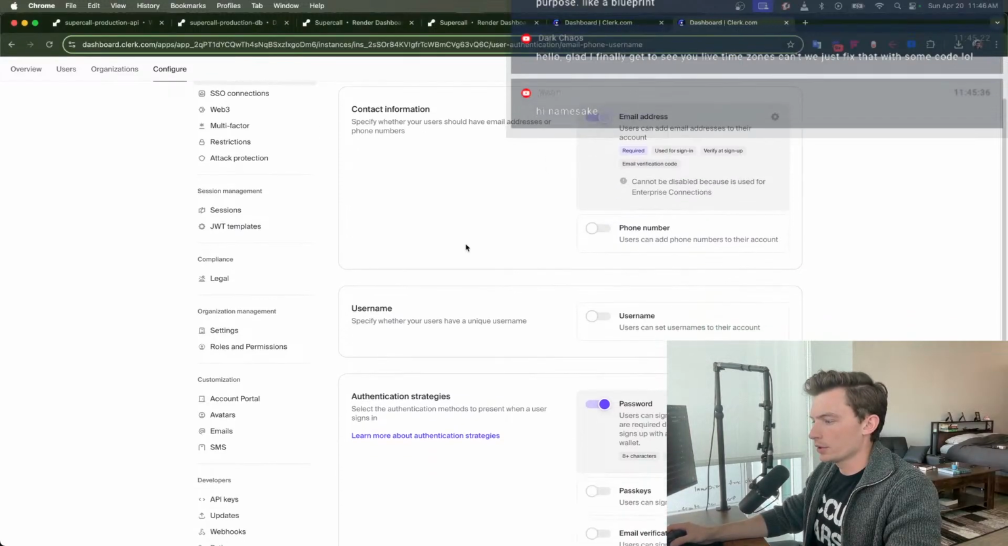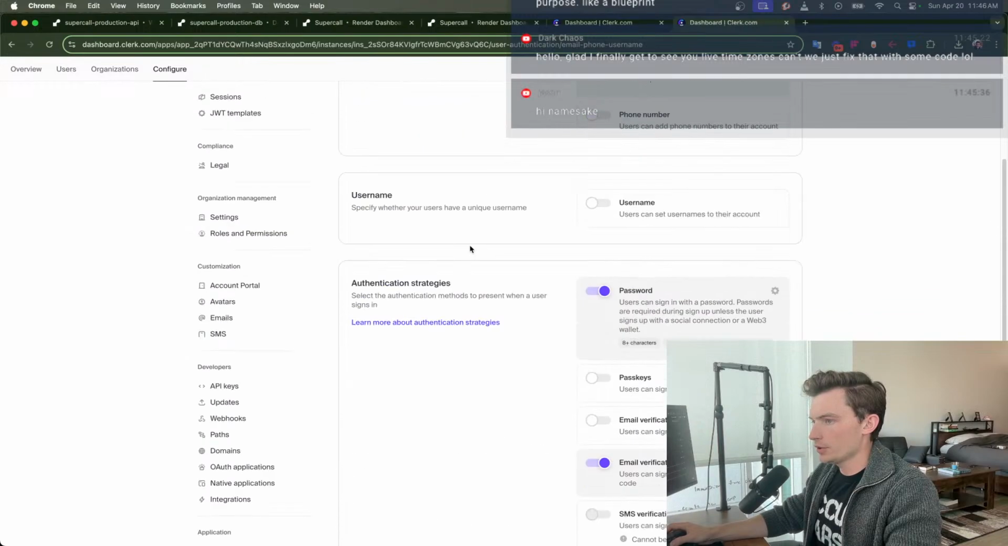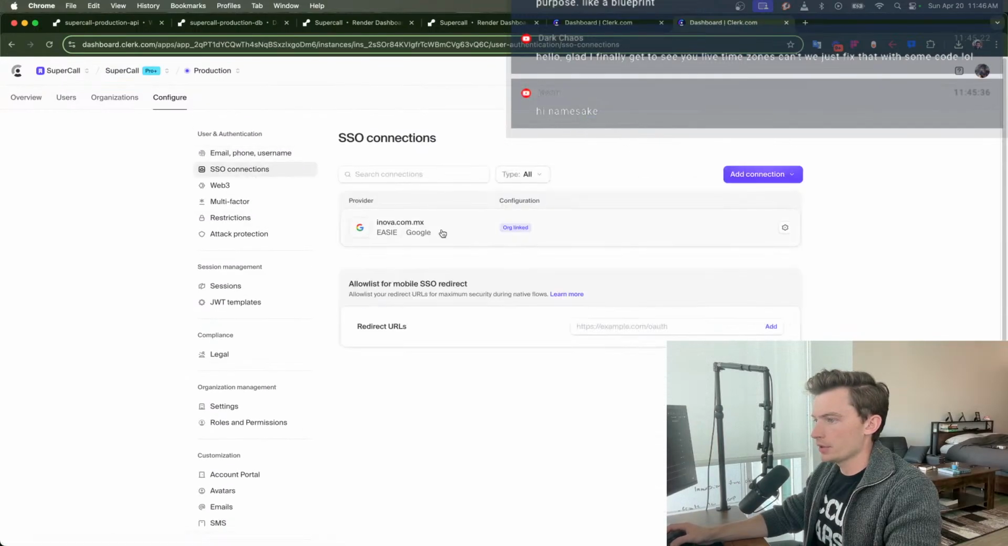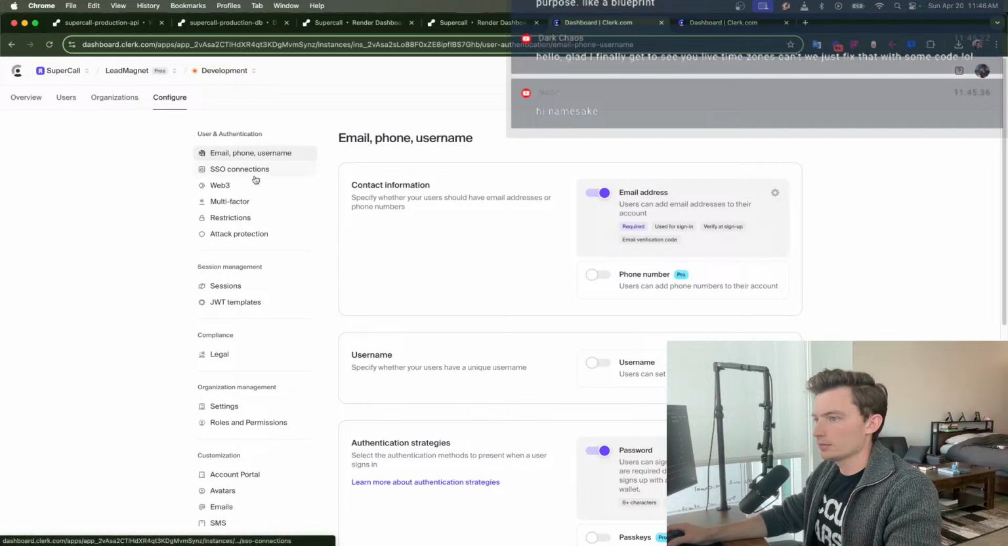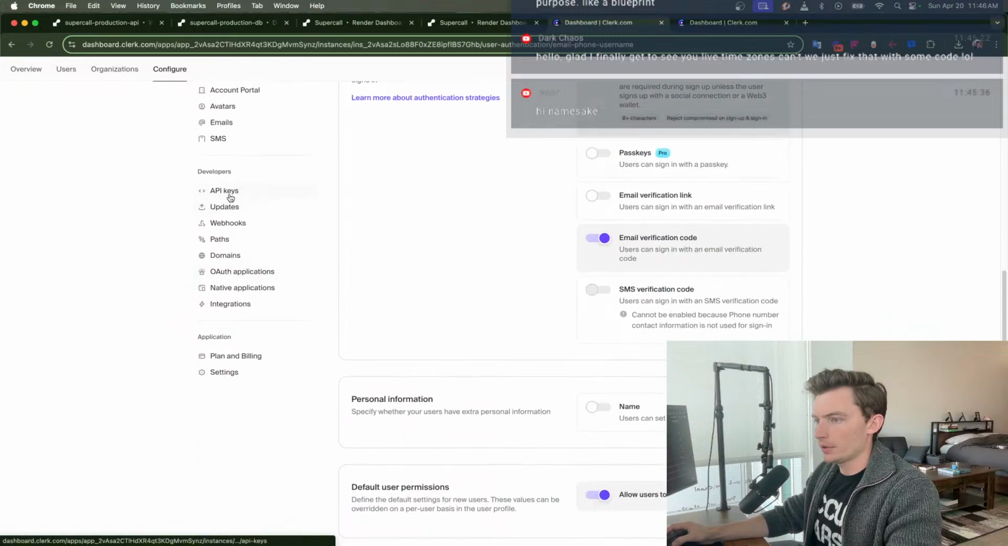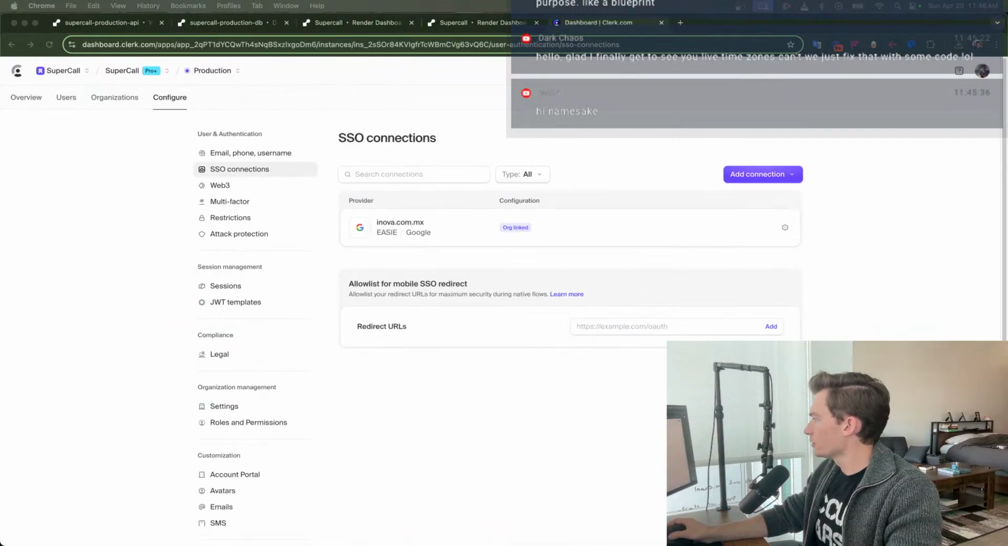Okay, here's the other Clerk. Password. I'm pretty sure we have SSO for this. Yeah, we have SSO. Yeah, screw it. I'm not going to do SSO yet. What am I going to do? I'm going to grab the API keys, which I should not show you. These are the test ones. Okay, that's fine, but I need production ones too.